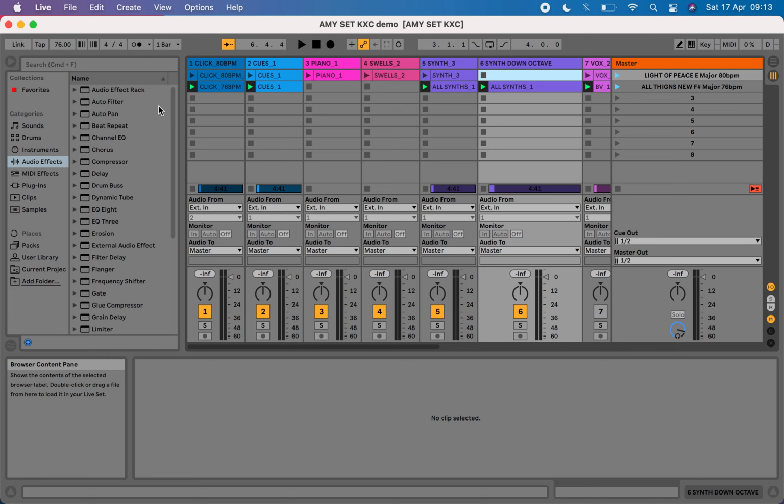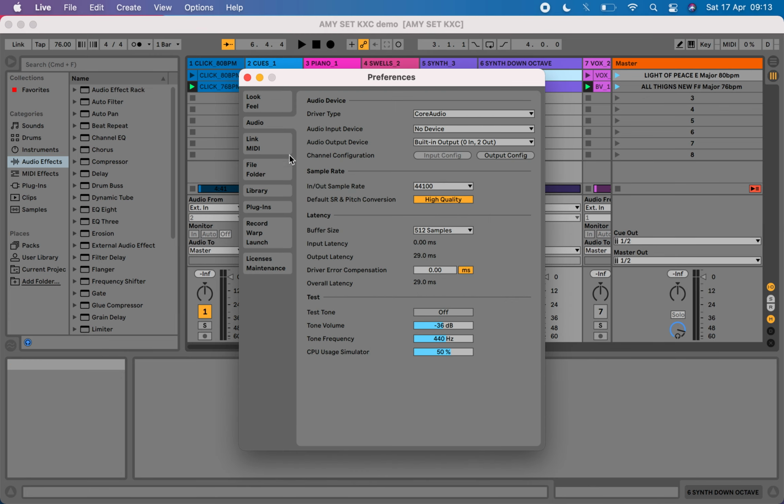Okay, the first thing we do is go into Preferences, Audio, and for this demo, you would choose the UMC, the Behringer sound card or whatever interface you're using, but for this video I'm going to use my built-in speakers just so you can hear it. Okay, so we come out of that.